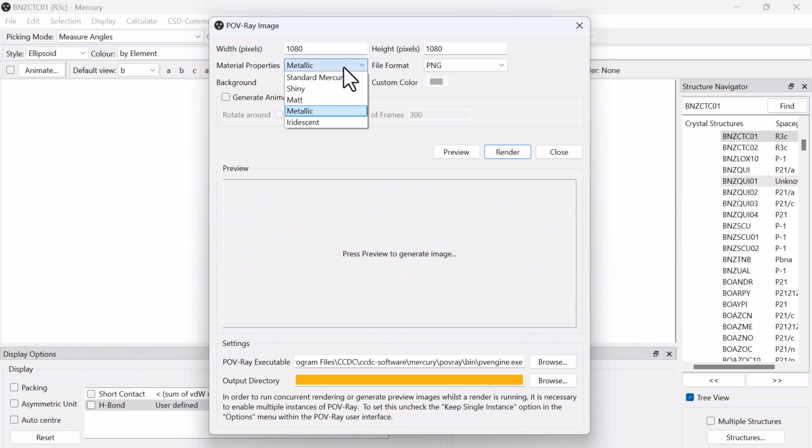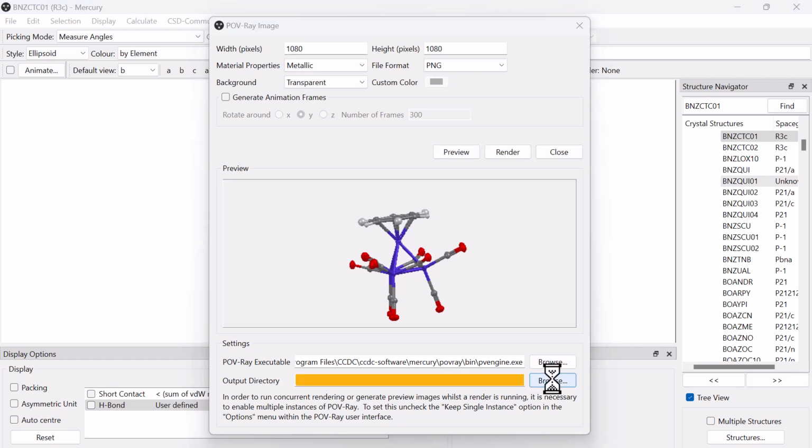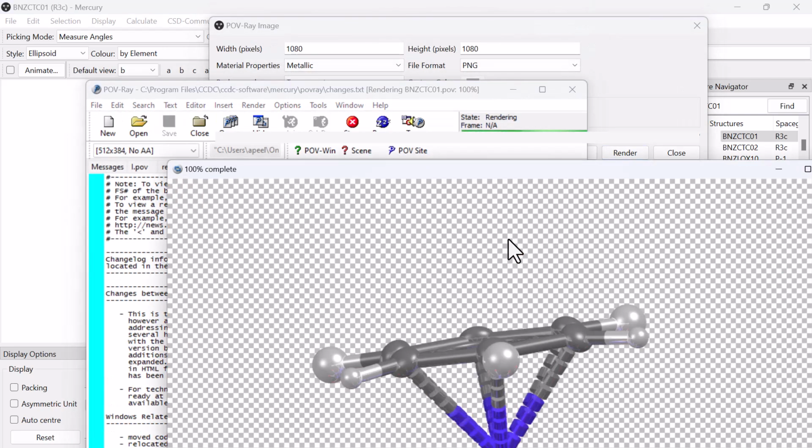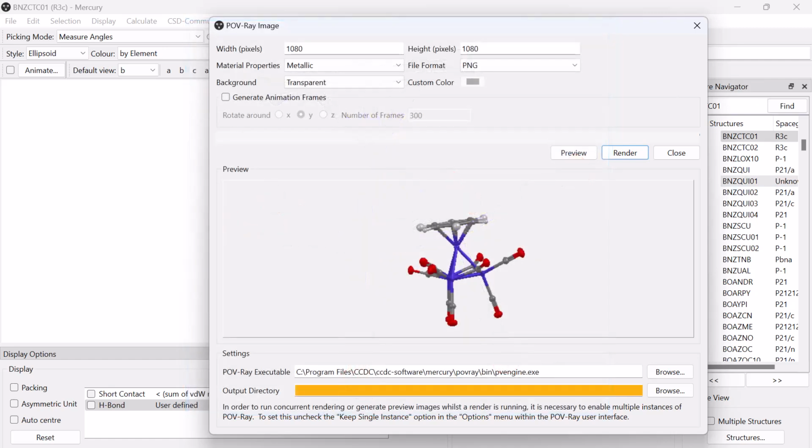You can also choose the background color, and you can generate animation frames which can be joined together by other software to create a video. You can preview the output, then select a suitable output directory and render the image. This creates a high-quality image, as can be seen here. This concludes a demonstration of the basics of Mercury.